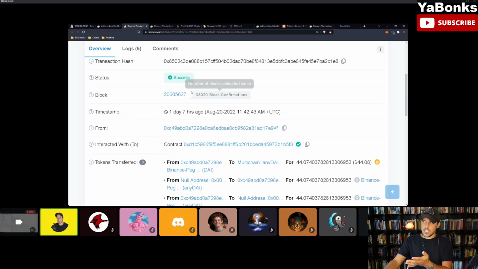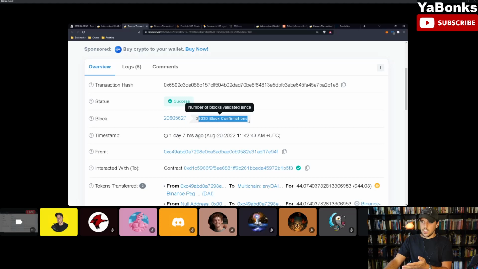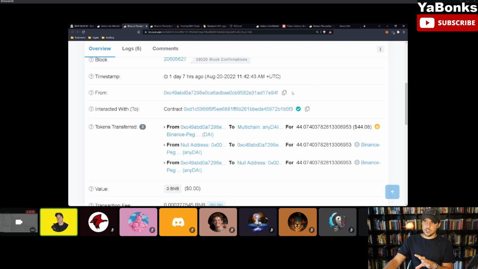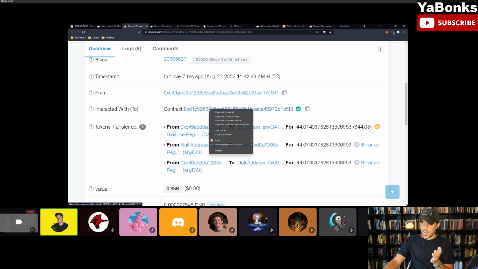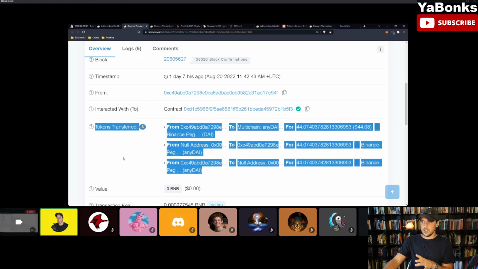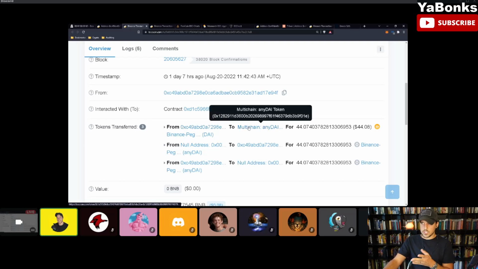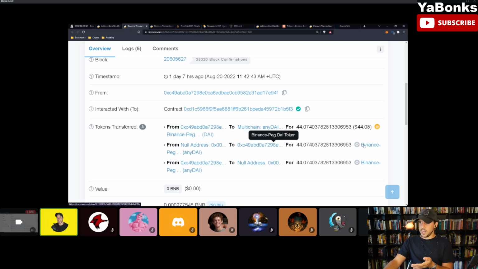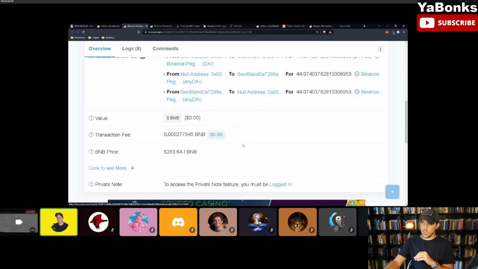So, for instance, in this block, which has this many block confirmations, which means it is solidified in the blockchain for all of time. It gives you the timestamp of when it happened, who initiated the transaction, if it interacted with a contract, and usually it will. This contract here is probably, I don't know, the DAI contract or something like that. And then it shows you how the tokens were swapped around. So it starts with our whale, went to this multi-chain AnyDai token contract, and then it used that to generate some of these Binance peg DAI tokens, and then gave them back to the whale. So that's a swap, kind of.